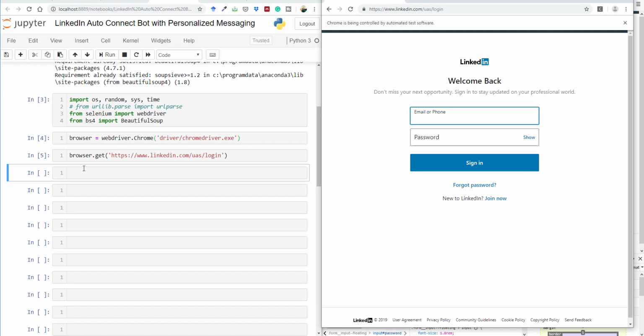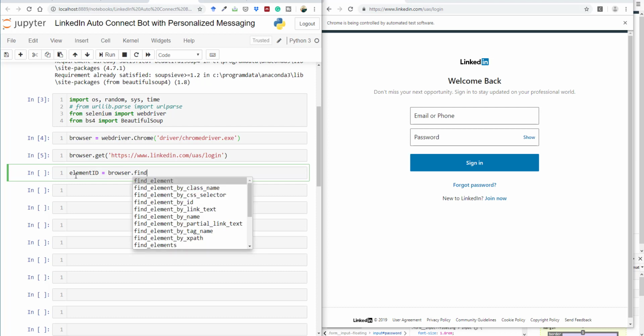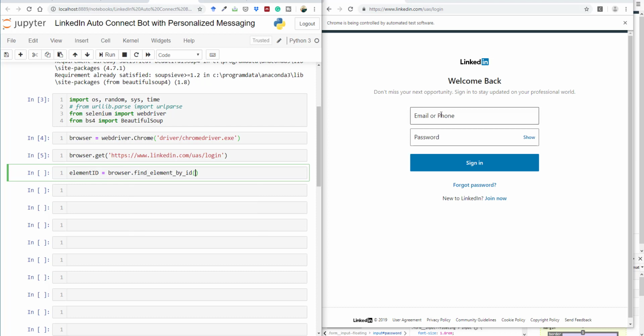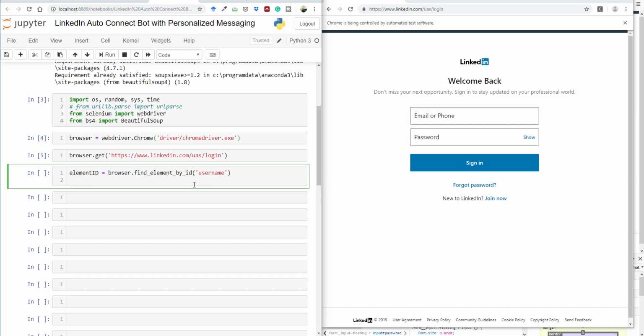Now after this, I am going to get these elements by using their IDs. So here you see, element ID is equal to browser.find_element_by_id, and for this email, I have already shown you the ID is username. Once you get the element for this username, we need to send the username. How we send that username, I'll tell you later.